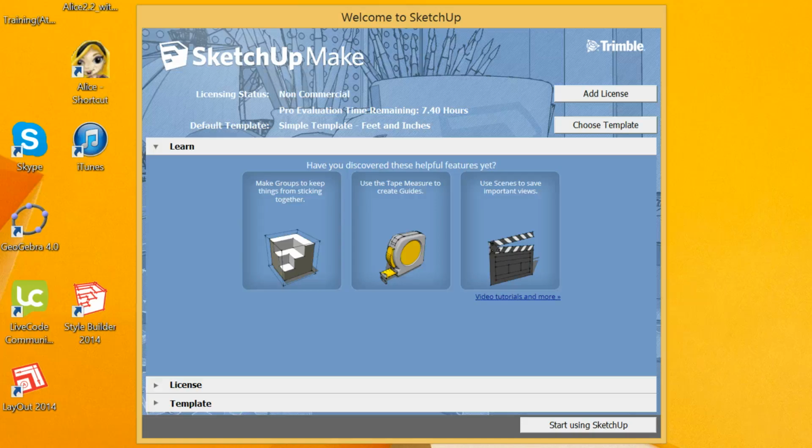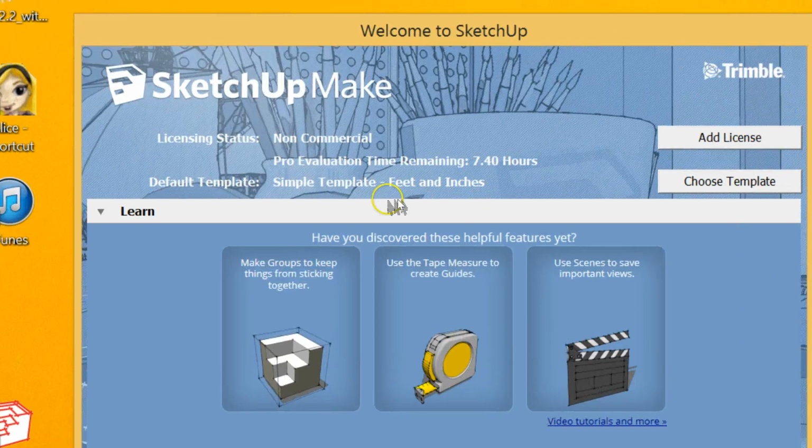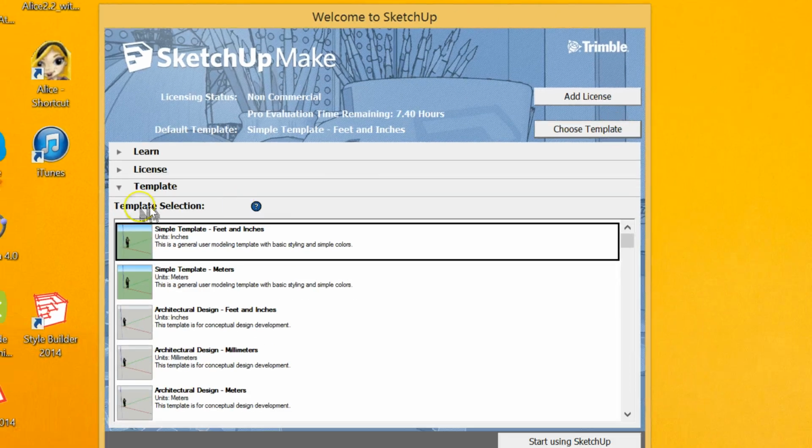We're not going to need to use any of those in our educational applications, so don't worry about that at all. You also see that the default template is the simple template in feet and inches. It's quite simple to choose a different template. You can just click the Choose Template button, and if I click that, it expands the menu that was on the bottom of this window. There are any number of templates from which to choose.